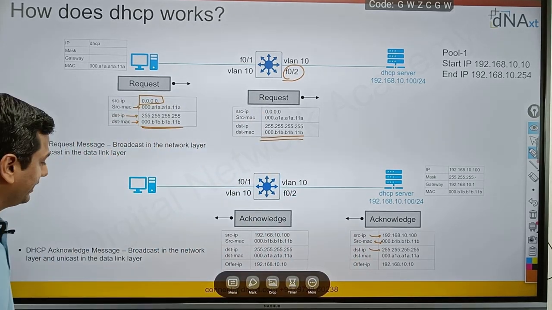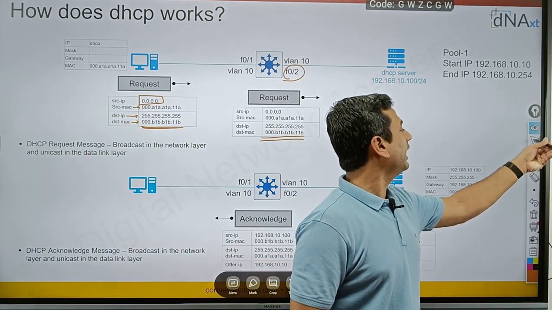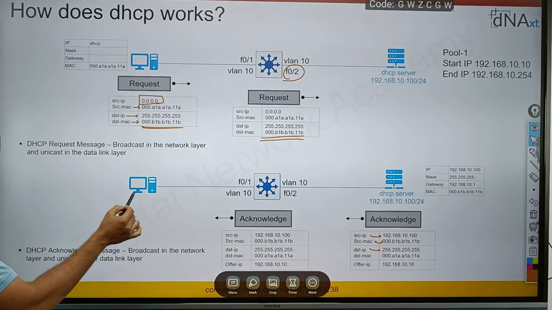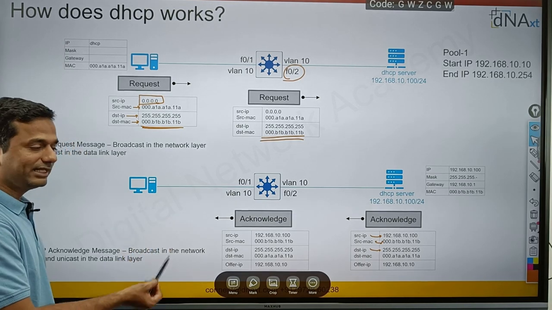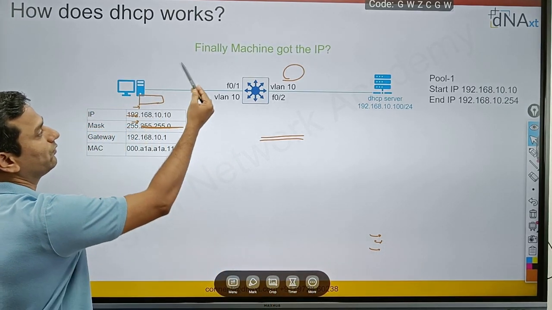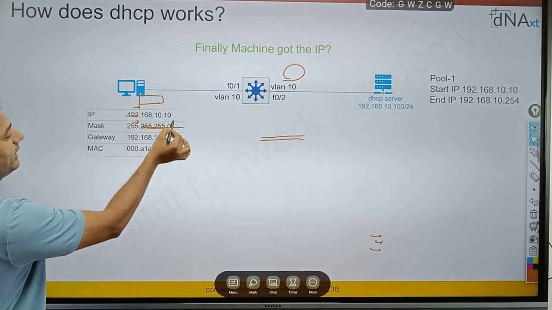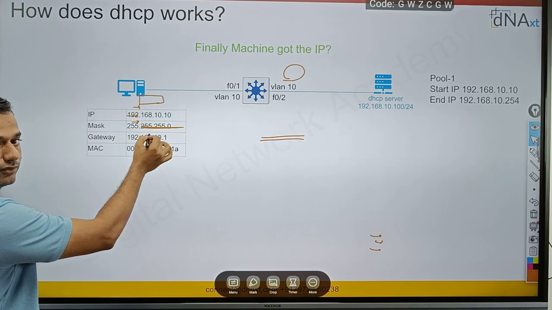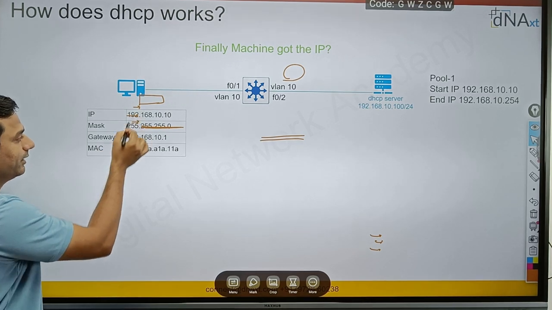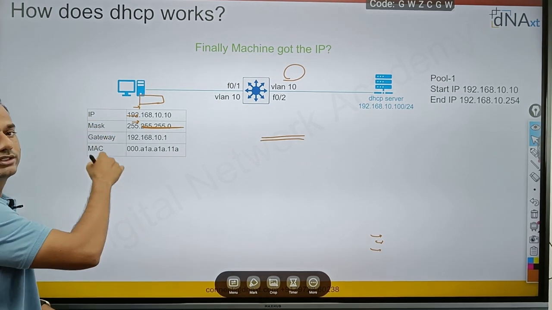Client receives the acknowledgement. Happy moment, right? Then what will the client do? Simple: as soon as the client receives the acknowledgement, it automatically assigns the 192.168.10.10 IP address. Clear? So finally, your machine got the IP address. Here is the IP address, 192.168.10.10, /24, 255.255.255.0, gateway 192.168.10.1, and the MAC. Actually, you will not get a MAC address from the DHCP server. That's a typo, but the other three things you already got from the DHCP.